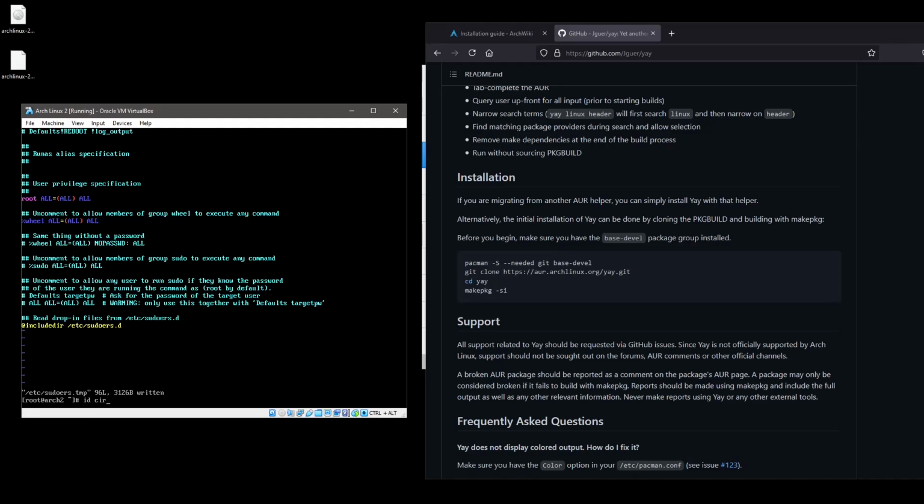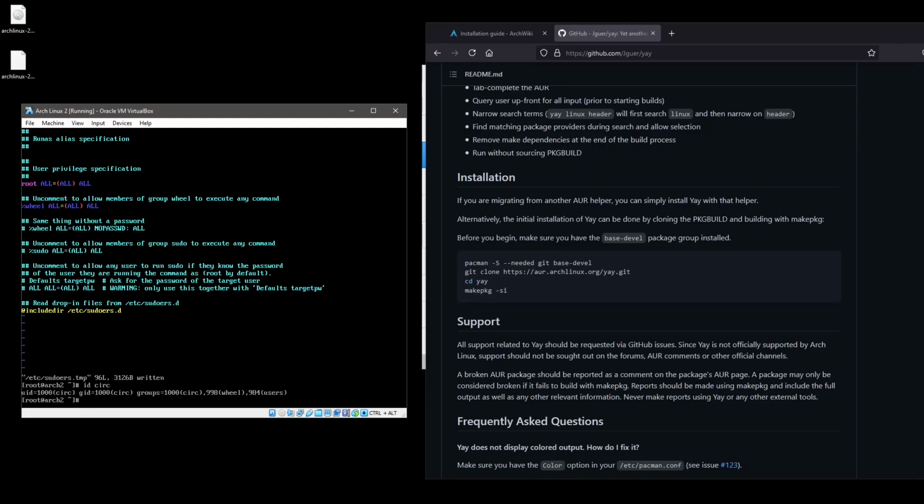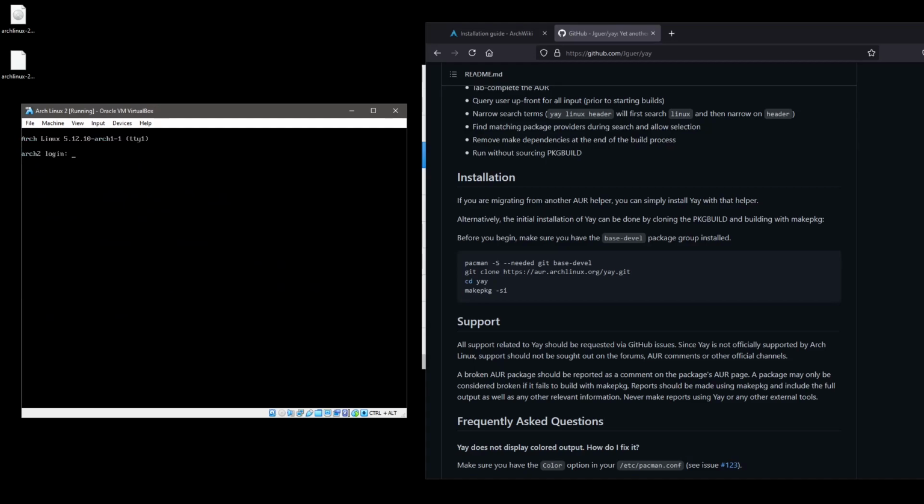So if we do id circ, yeah. So if I log out, log in with this instead? Wait. Oh, I haven't set the password on the user. That could be a good idea to do. Now I don't know, has it loaded? No. So it unloads the profile when you log out. Okay. Gotcha.